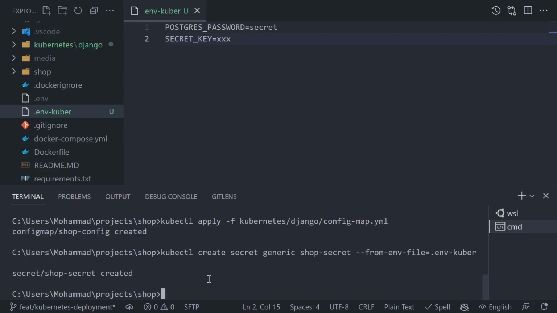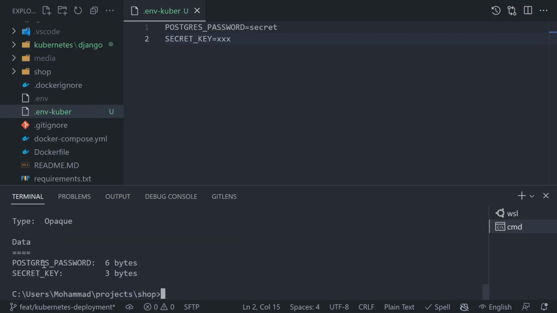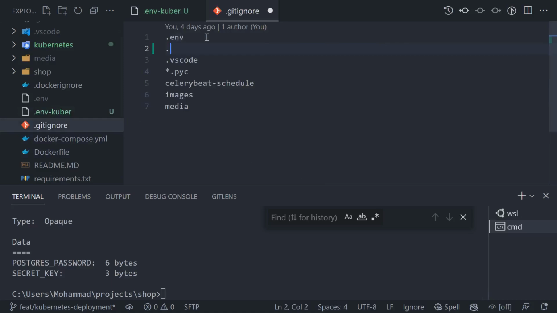Be aware that we consider two types of environment variables here. First, we define non-confidential variables in the config map object, and second, confidential variables that we created with this secret command. You can check secret objects using the get secret command. Then by using the describe command, you can see the variables in that secret object. Now let me add the env file to our .gitignore, so we will not publish it to our repo.